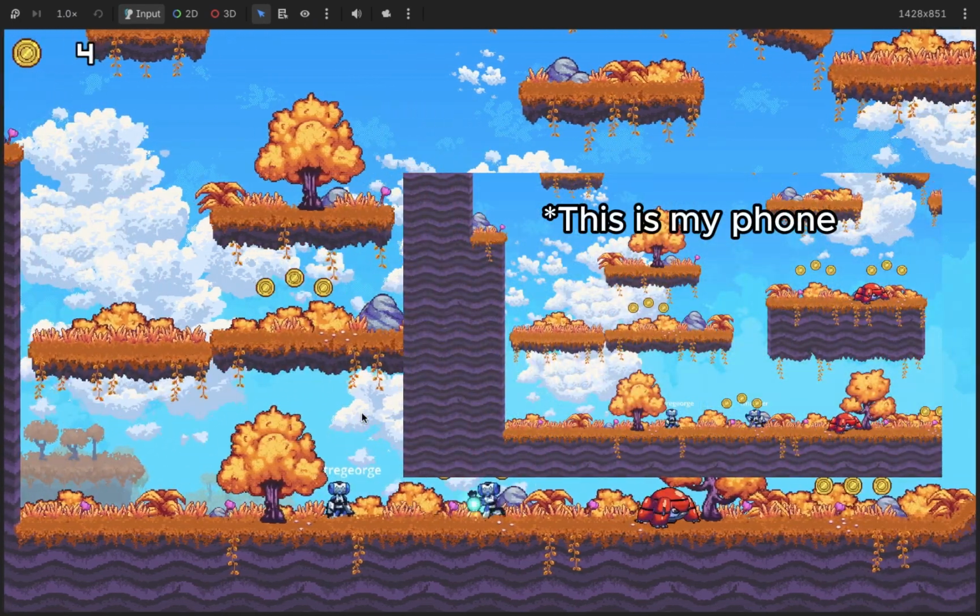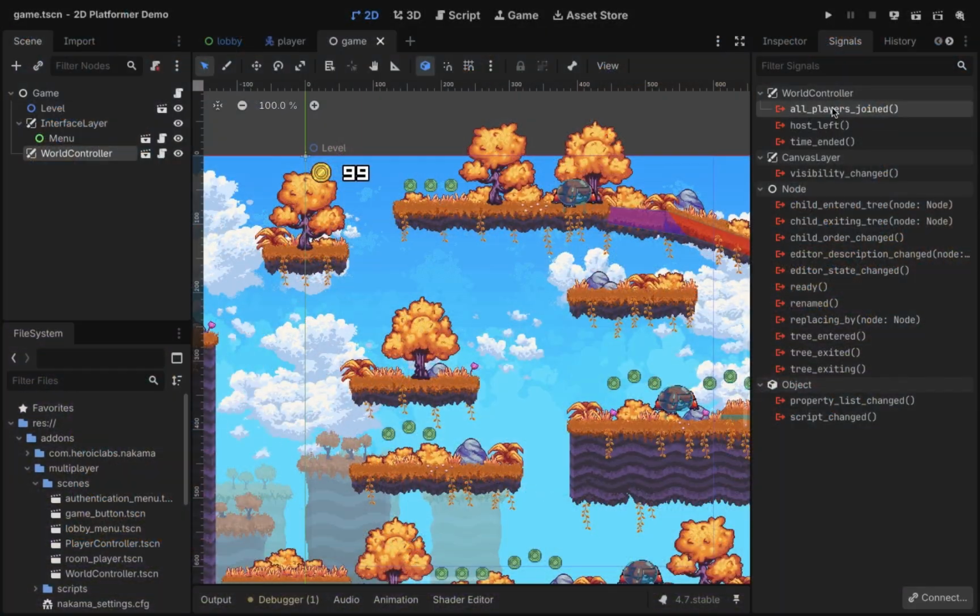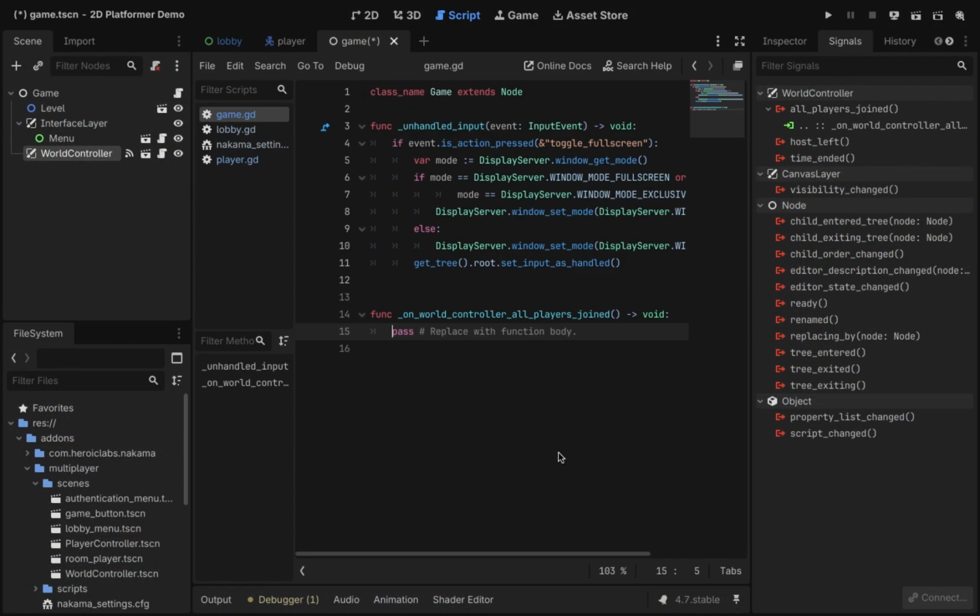As you can see, it works. There's even a leaderboard and timer you can use.